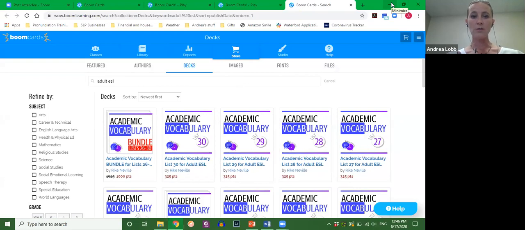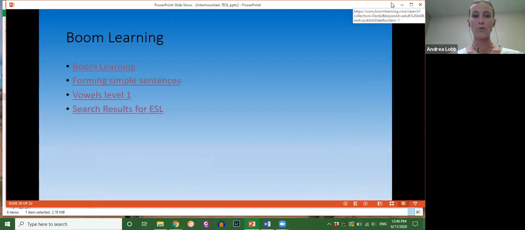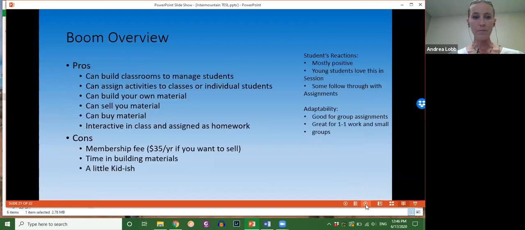So again, I use this in session. We might go through this in session, but then I also make an assignment after that the student can play the game over and over and over again. So the pros are you can build your classroom, manage your students, you can assign activities, you can build your own material, you can sell your material, you can buy other people's material, and it can be quite interactive, and you have that after class assignment, which is nice.